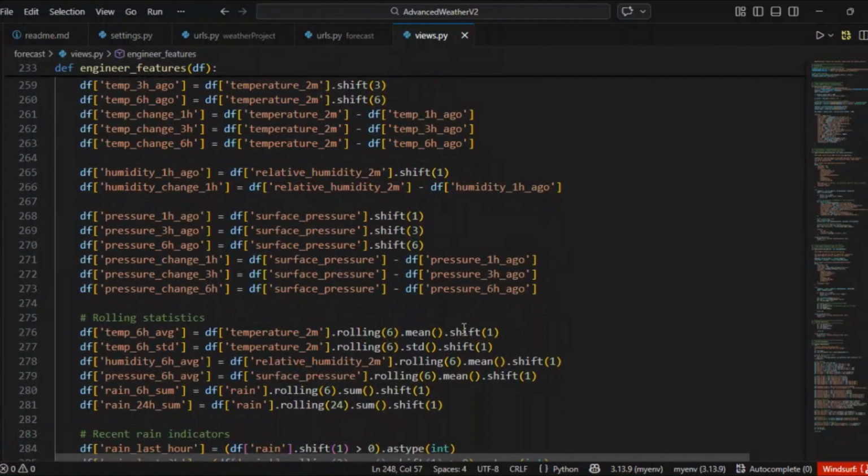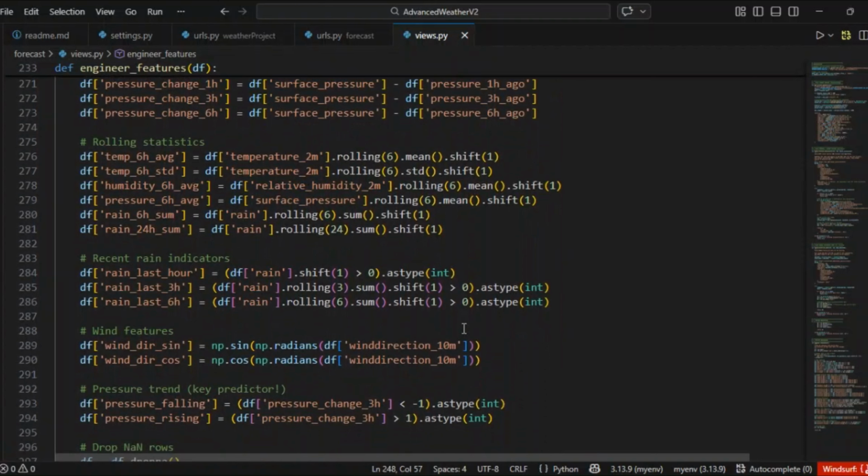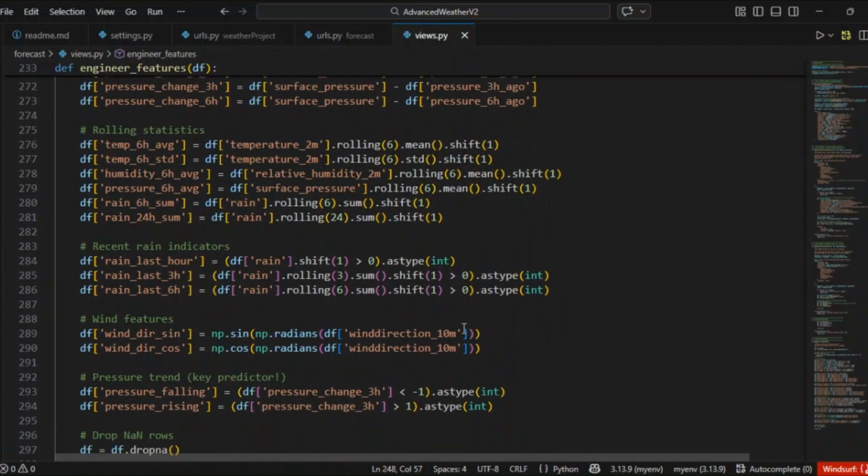Finally, we create special indicators like whether it rained recently and whether pressure is falling or rising. These are strong signals that help the model make better predictions. At the end, we remove any missing values to ensure clean data. This step is where raw data becomes intelligence, and it has the biggest impact on model performance. This is similar to how humans predict weather. We don't just look at the current temperature, we think about how it has been changing.